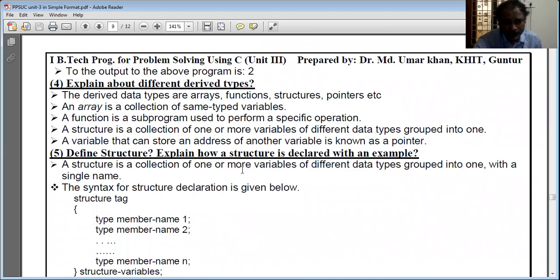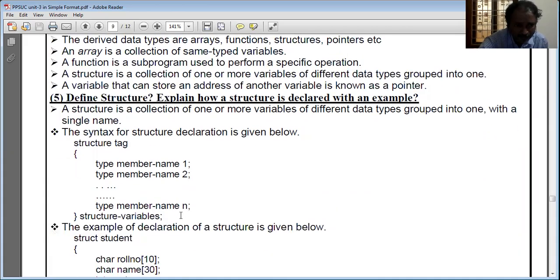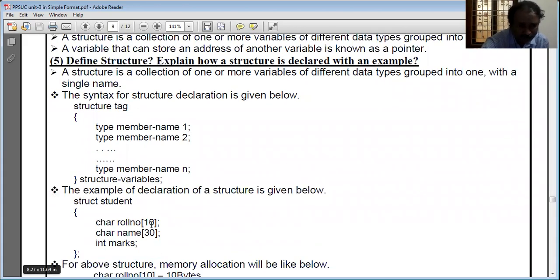Define structure. Explain how a structure is declared with an example. A structure means a collection of one or more variables of different data types grouped into one. The syntax is struct tag, type member name 1, type member name 2, type member name n, structure variables. Example is struct student, char roll number 10, char name 30, int marks.